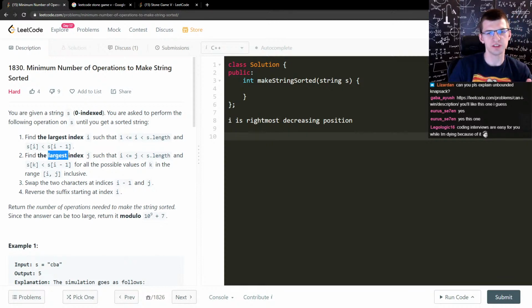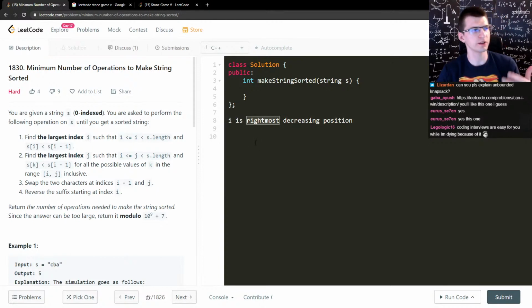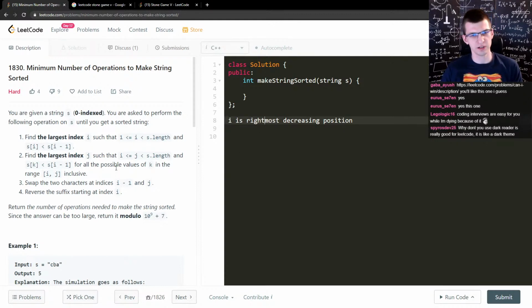I'm changing largest index to rightmost because rightmost seems easier to think about, because you can visualize that. Largest index just means most to the right. So let's use rightmost for indices and leftmost, and biggest and smallest, or greatest and smallest, for values.